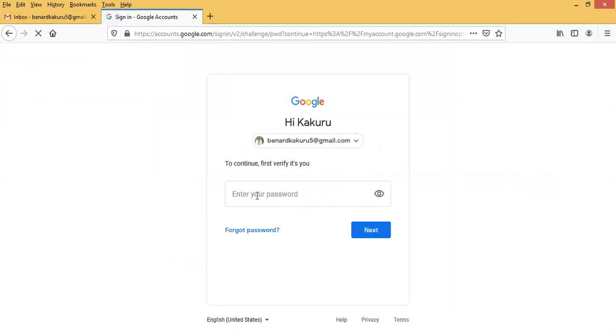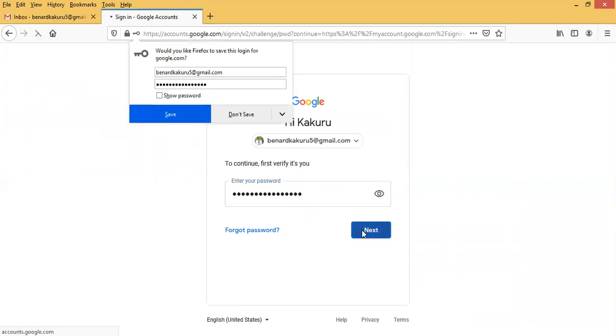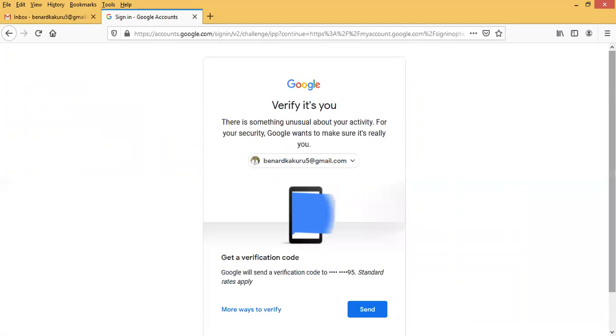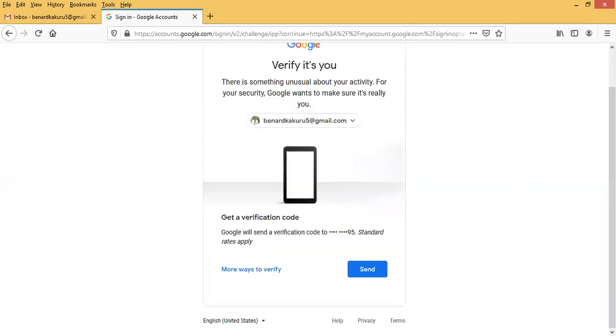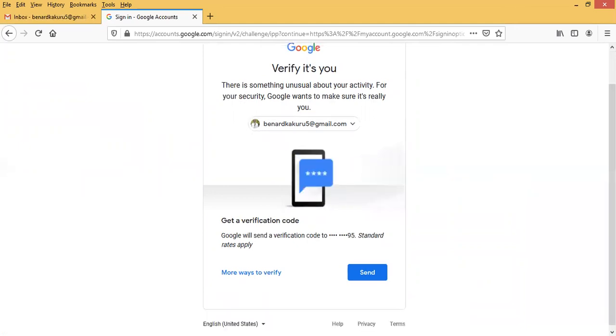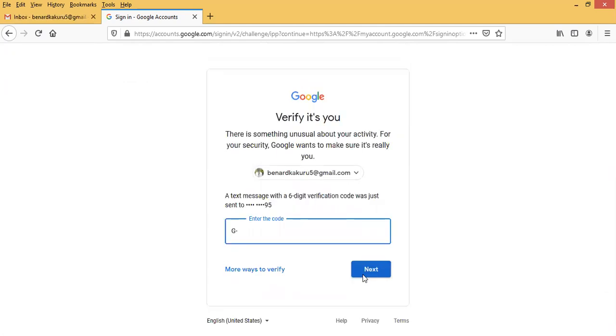And it takes us back a bit to continue. First verify it's you. So here you have to enter your password. And we shouldn't save passwords. Okay, so they have sent a code to my phone, and this means that I should put that code there.